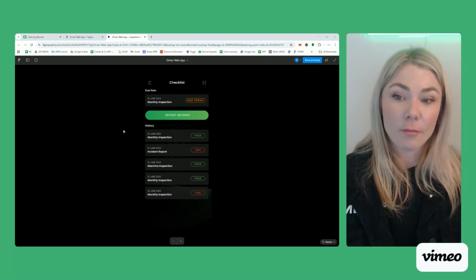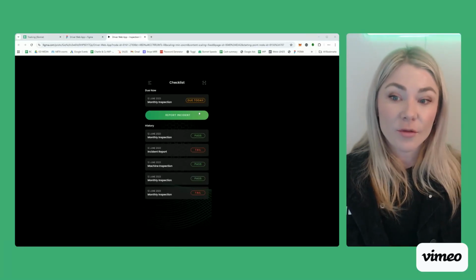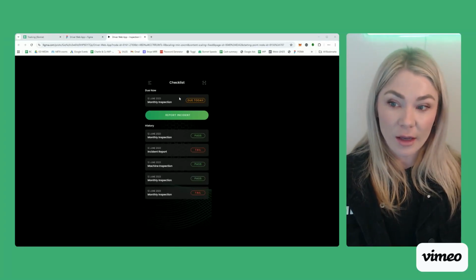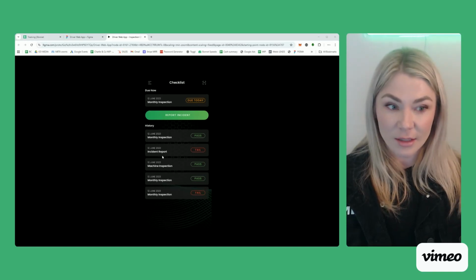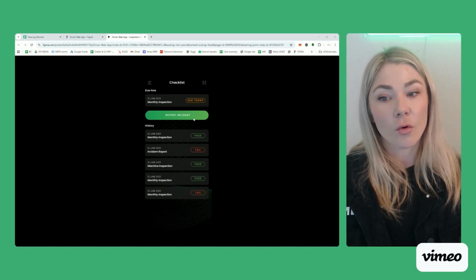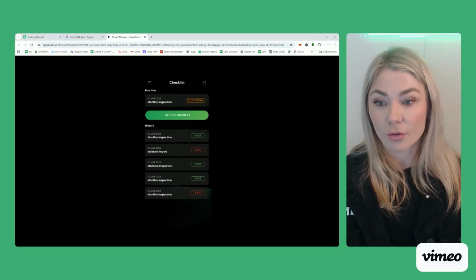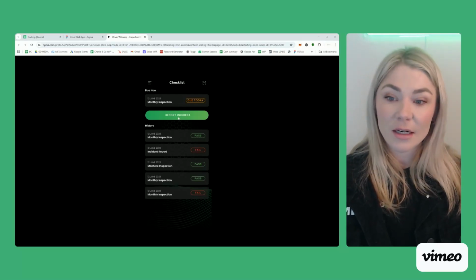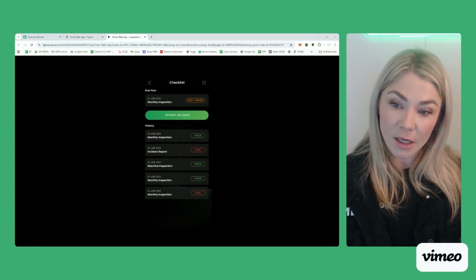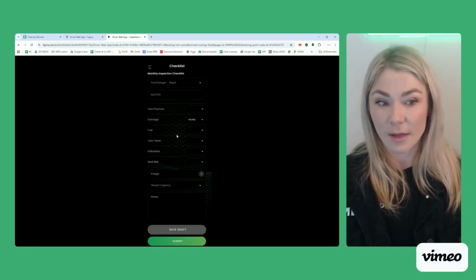Now this is what it looks like on mobile. So when it comes through for your driver, it will show here. So that's the due ones. When there's nothing due and he submits this, it will go down into history. And then there's a report an incident. So if this driver gets into an accident or a crash or something happens, he can go report incident, and that's going to send an immediate alert to whoever needs to see it.